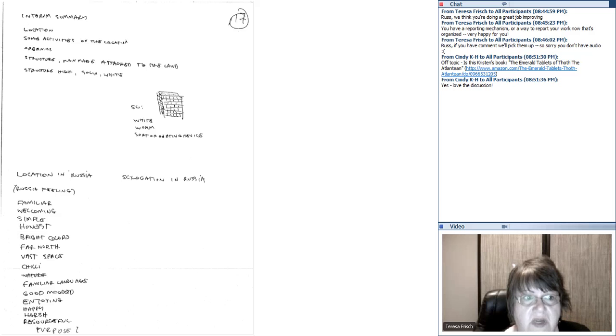And I see that when he started to sort through his perceptions, if you look at them individually, he says it has a Russian feeling. But a lot of these things are there. Bright colors, far north, vast space, looks like Chile. I don't know about that. But languages and good mood, enjoying, happy. Resourceful, he's queuing with purpose.